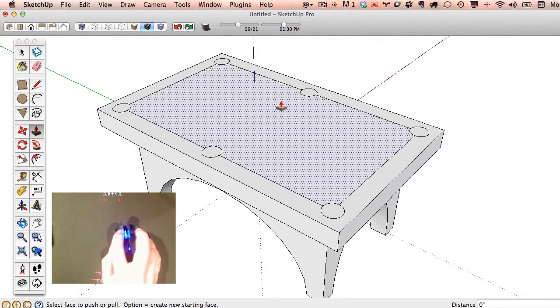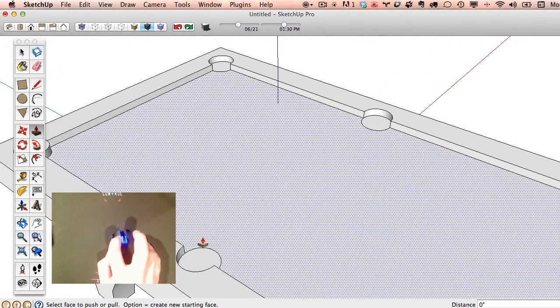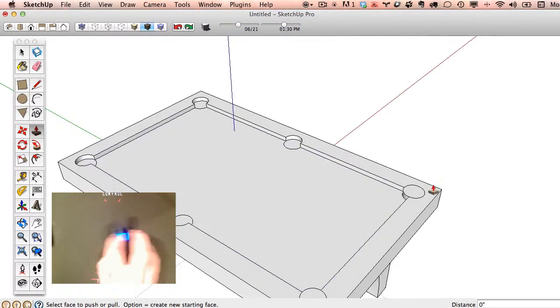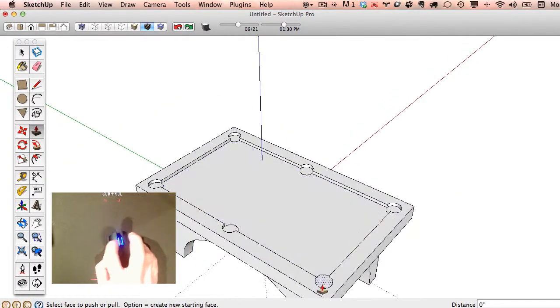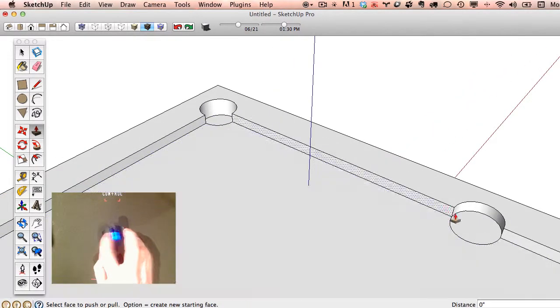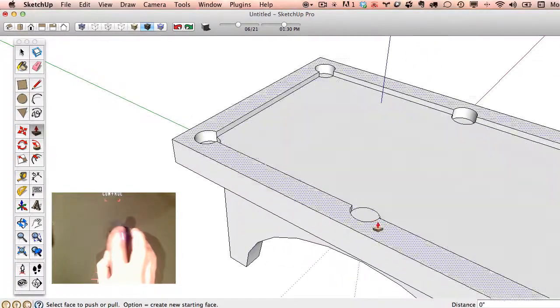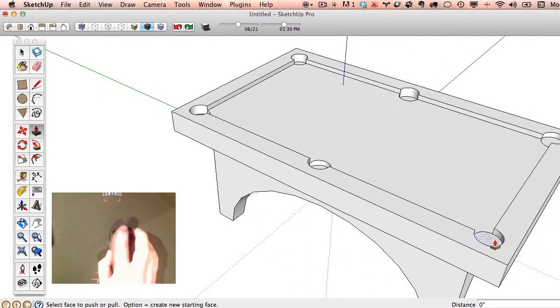All right, push-pull tool. I will push-pull that down, and then if I double-click on each one of these circles, because the double-click is the memory invoking function, I can push-pull all those pockets down, and if I double-click again, it just repeats that same amount. And I'm just using my mouse to zoom in and out.